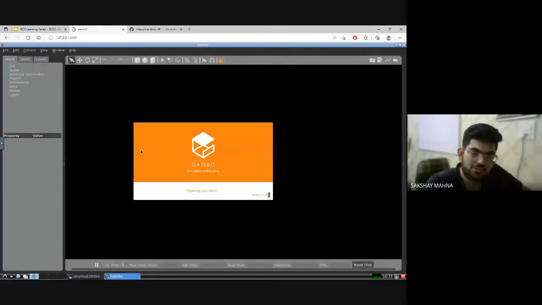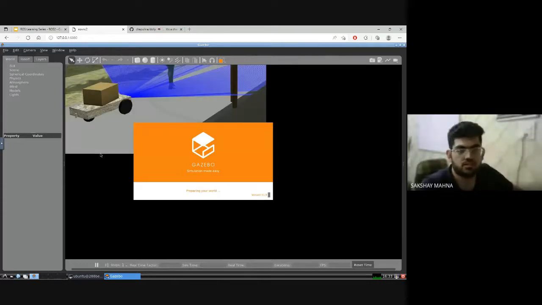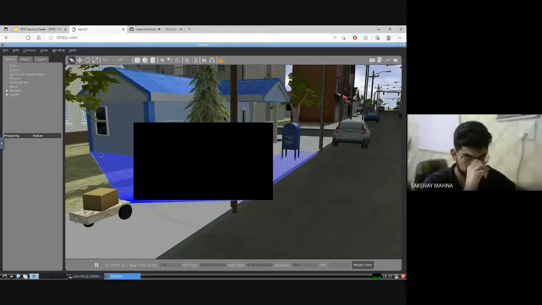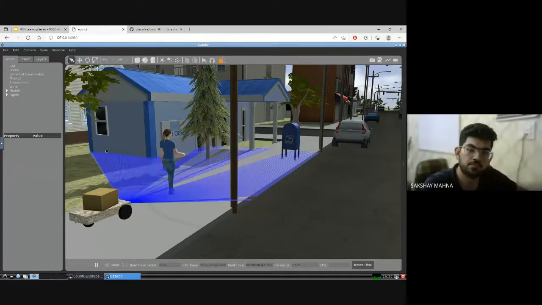Okay, while it's opening, if you have any questions, you can ask as well. Once it has opened, we need to select this tool over here, that is the move tool. It's right next, second to the cursor tool. Once we select this, we can move the different models that are present over here.